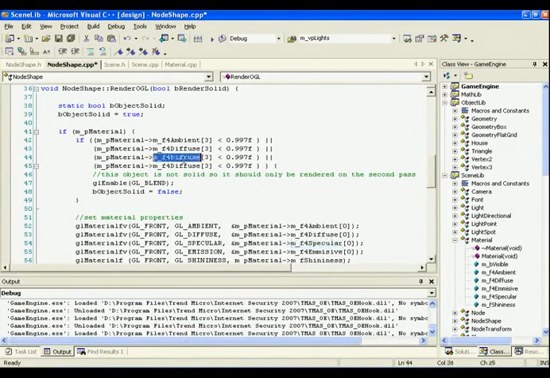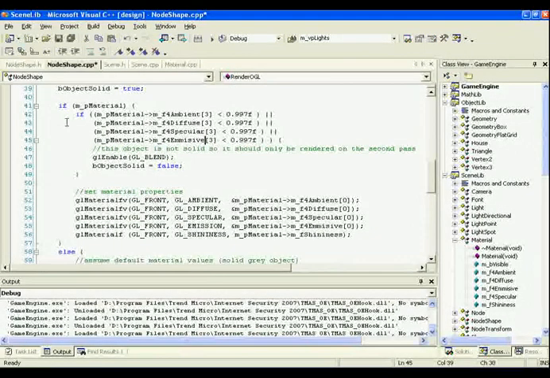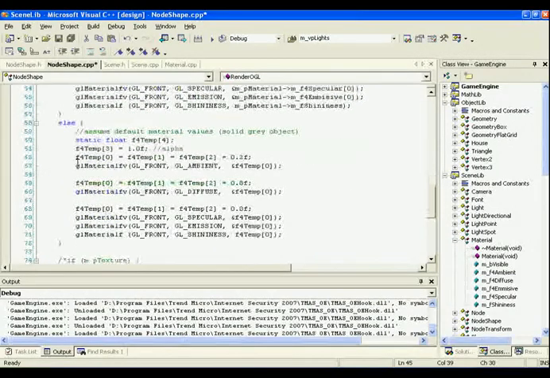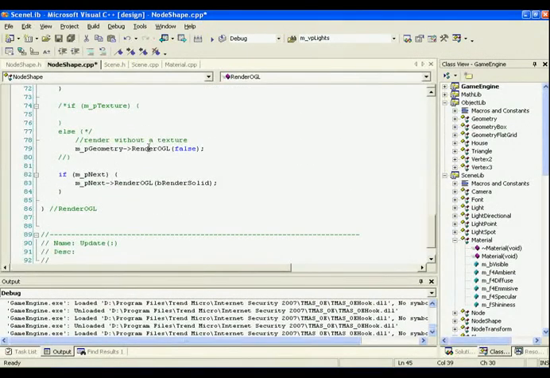So let's just copy these guys here. I'm checking all of the alpha channels for all the different colors we have, and if any of these have a value that's less than 0.997, then we're going to turn blending on and set this variable. Okay, so then we go and we render our object on the screen.